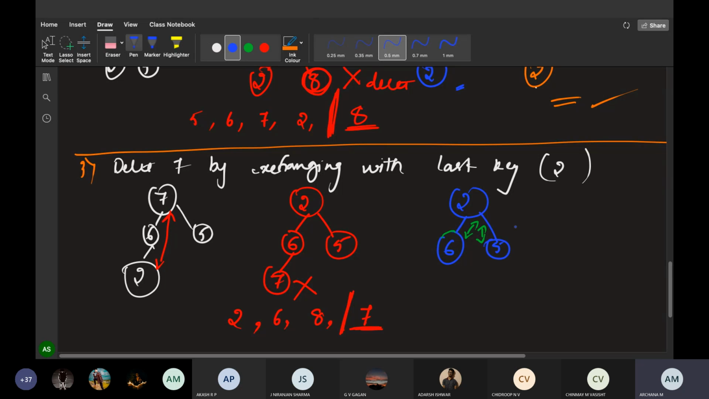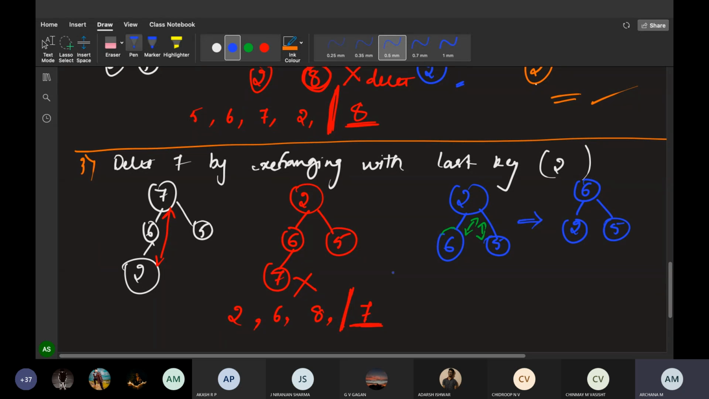Okay, now tell me with which element I should exchange 2 to get parental dominance? 6, ma'am. Yes, 6 is greater. So take 6, then 2 will come here, then 5 will come here. So this is the tree of the next step.